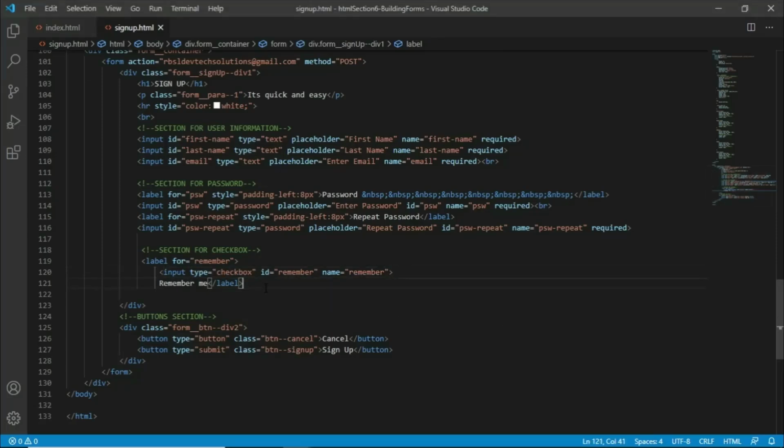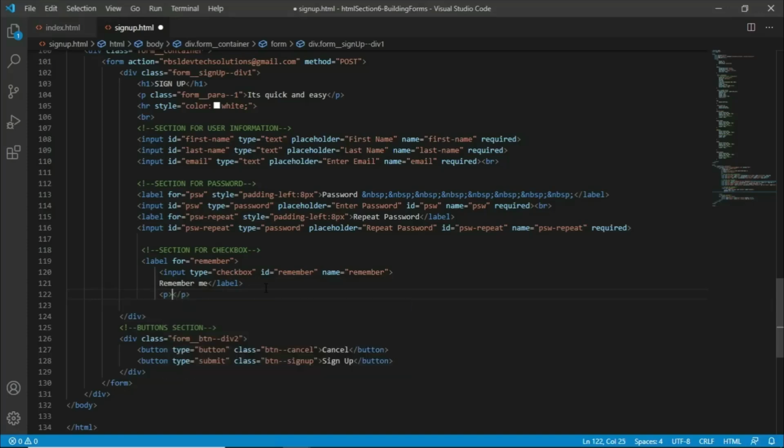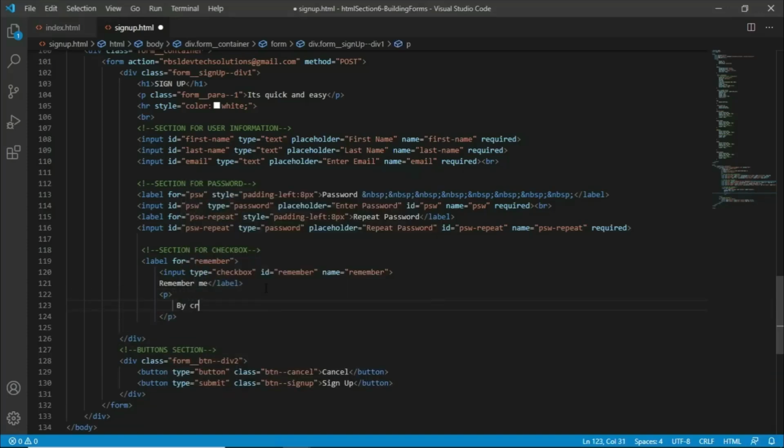Now let's try to go down below the label here, and I'm going to type, by creating an account, you agree to our terms and privacy. So let's place this terms and privacy inside of an anchor element. Then let me just type the terms and privacy. Let's give this a dead link.